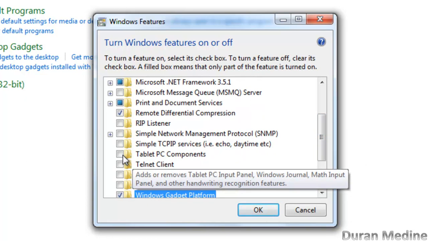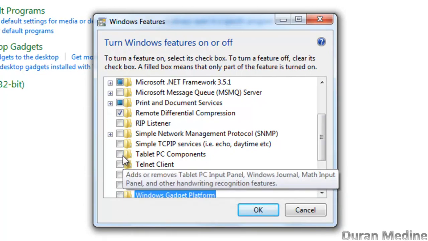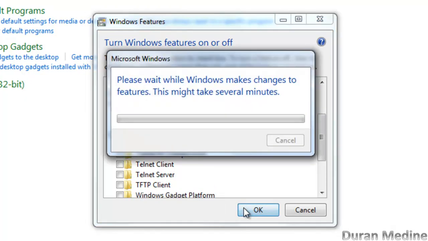If you're removing the tablet PC components, and your computer has touch input or touchscreen capabilities, I would leave that on there. I would not recommend removing that. So what we're going to do is click OK. Let's give it a few minutes, and it's going to ask you to reboot your computer. We're going to go ahead and reboot later, which I'm going to show you.